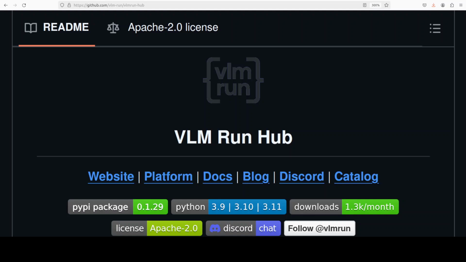In this video, we are going to have a look at this tool VLM Run Hub, which is a comprehensive repository of predefined Pydantic schemas for extracting structured data from unstructured visual domains such as images, videos, and documents. We are going to install it locally and then try it out on an invoice to extract the structured data.